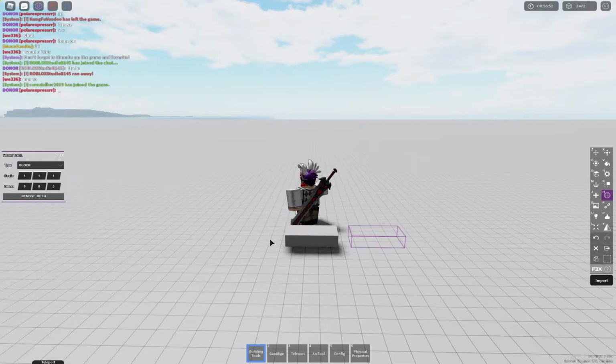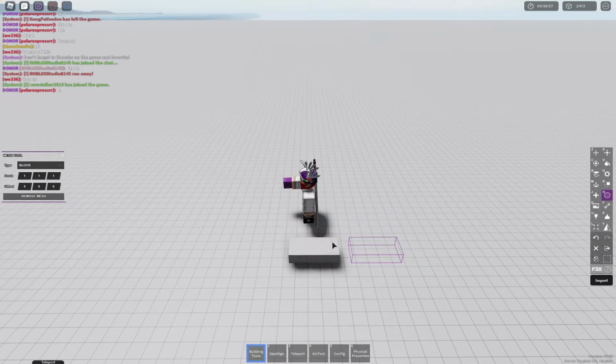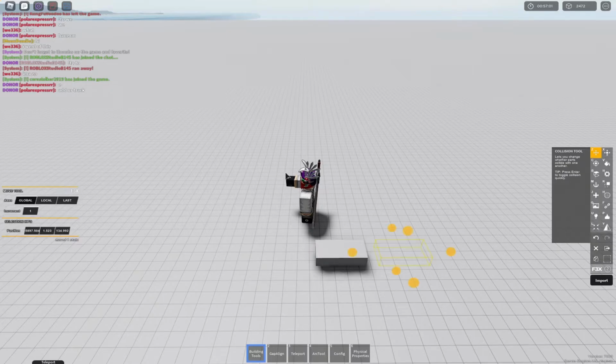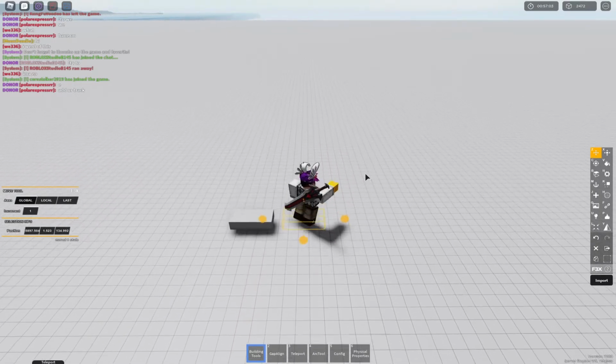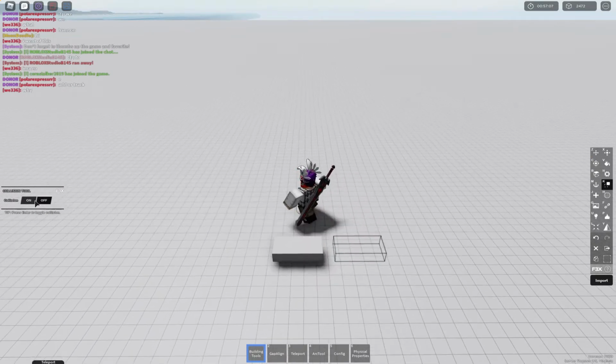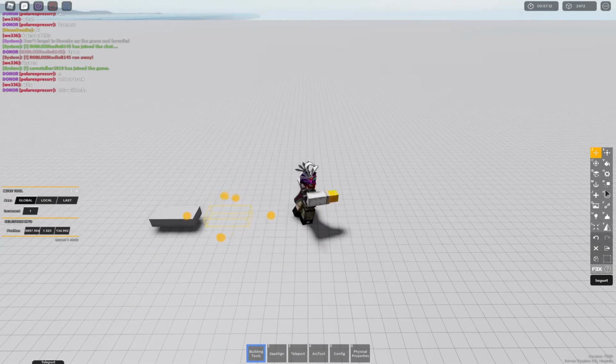But the thing is, the collisions here are basically off, and it doesn't even tell you because it says the collisions are on. But yeah, if you put the collisions off, you can go through the invisible block. Same goes for the previous one. But yeah, if you get what I mean.